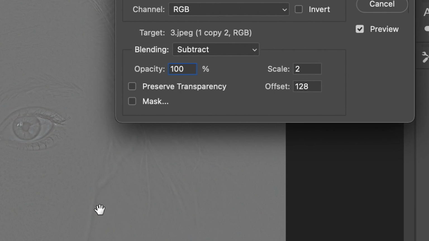And here's something important. For any 8-bit image, set the opacity to 100%, scale 2, offset 128. We all know what opacity means. Scale here basically means how much you want the subtraction to be done. It can be set between 1 and 2. We want the most of it, so we set it to 2. Offset is set to 128, because that's what gray is in an 8-bit image. Make sure all the settings are correct, then press OK.